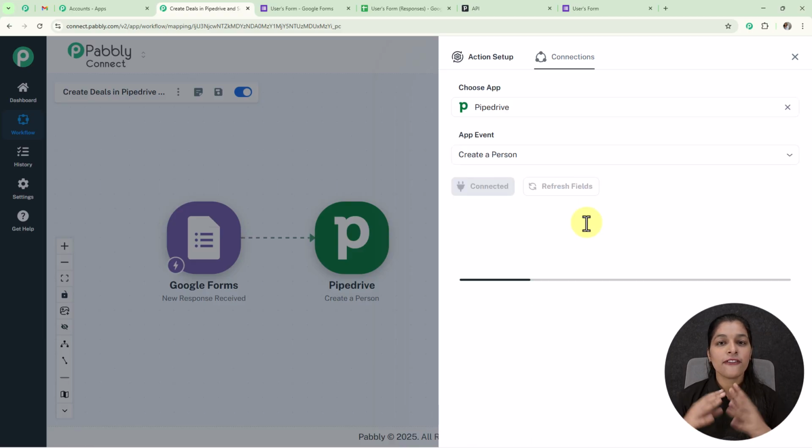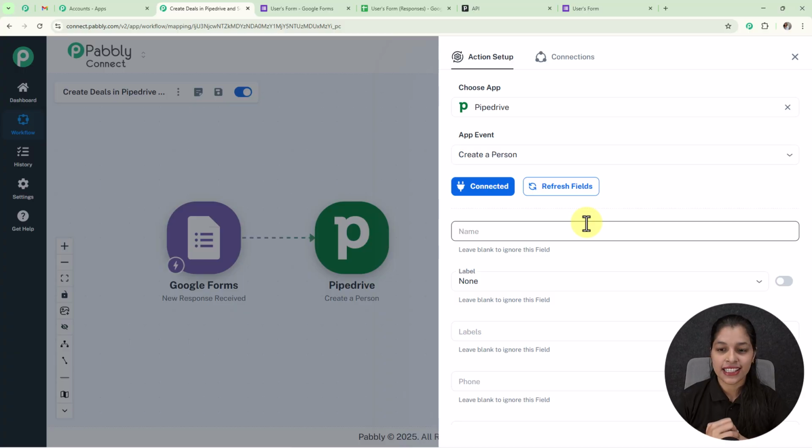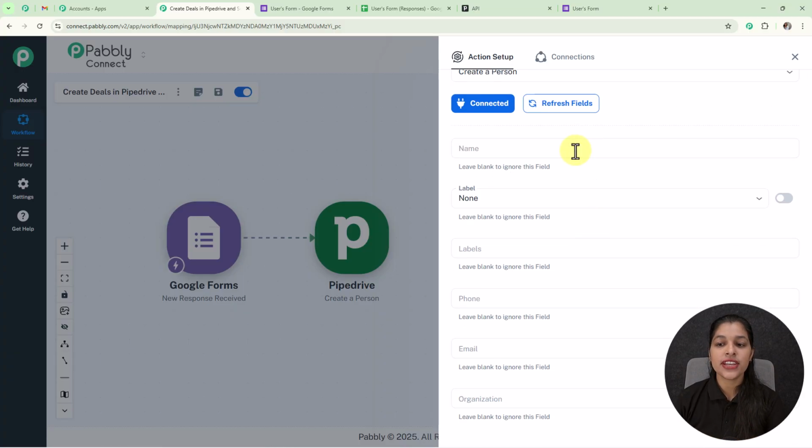So here within few seconds we have built in the connection, and we are getting some of the fields. So the first field we are getting for entering the name. Now you might be thinking that I'm going to do it manually, but no, I'm going to perform mapping. Now you might be thinking, what is this mapping? So mapping is basically inserting the data from the previous step, so that you don't have to enter your values again and again, as mapping makes the field dynamic.